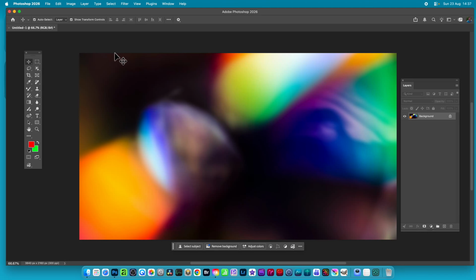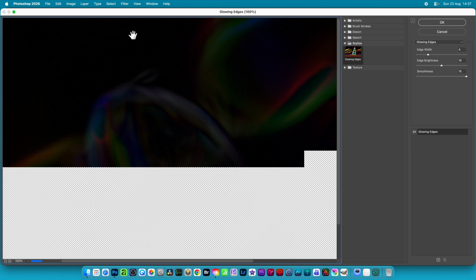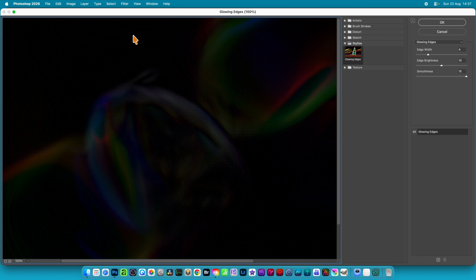To use the filter gallery in Photoshop, go to Filter and then down to Filter Gallery. Inside Filter Gallery, there are loads of great filters. So select that and straight away you'll probably see something like this. One of the filters has been activated, and it could be glowing edges, it could be artistic. There's a lot to go through.